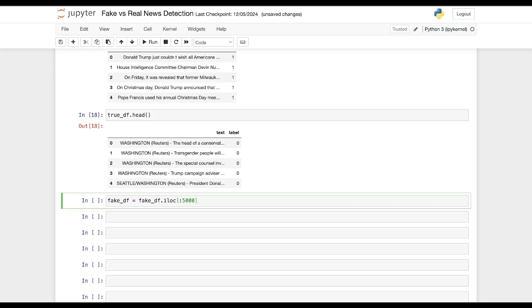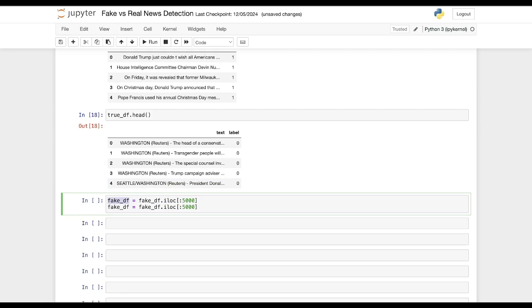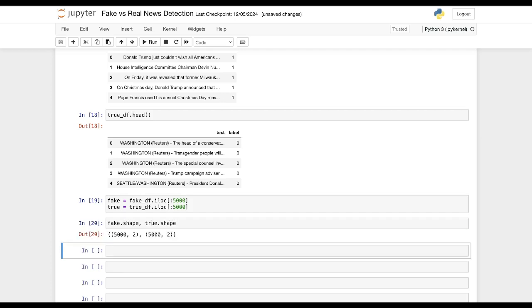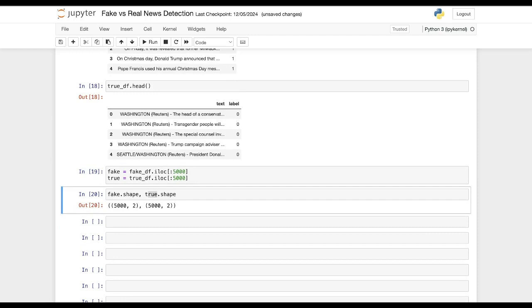And the same thing I am going to repeat for the true data frame as well. Instead of data frame, we'll just say fake because we already have a data frame named fake_df. So we'll say true here, and here the true data frame. Let's run that and check the shape of fake and true here. As you can see, the fake consists of 5,000 rows and the true data frame consists of 5,000 rows.